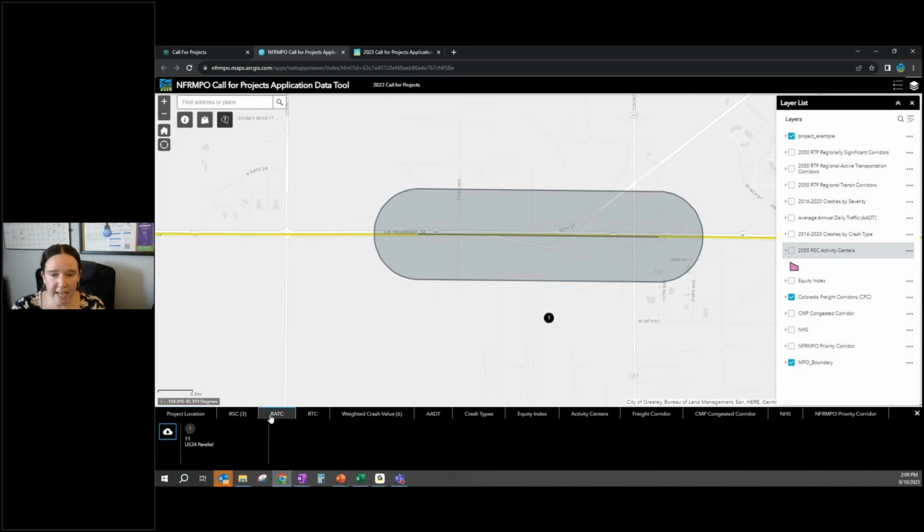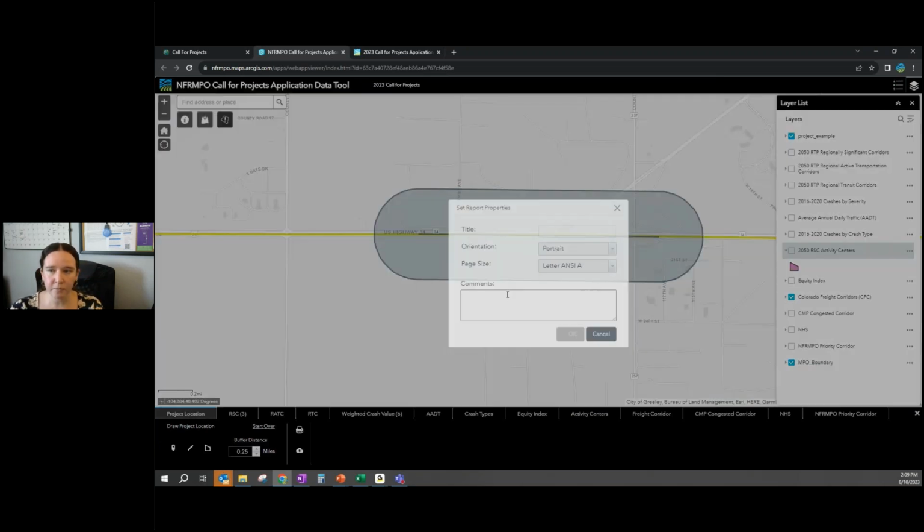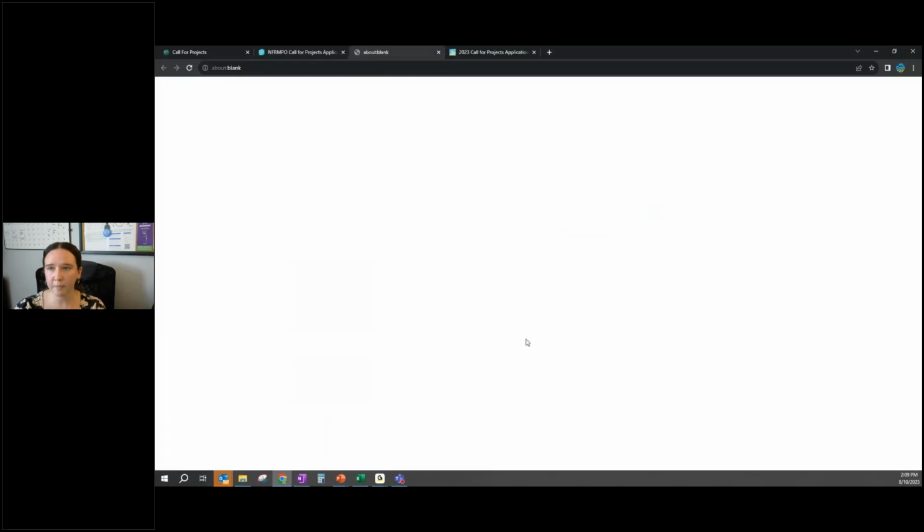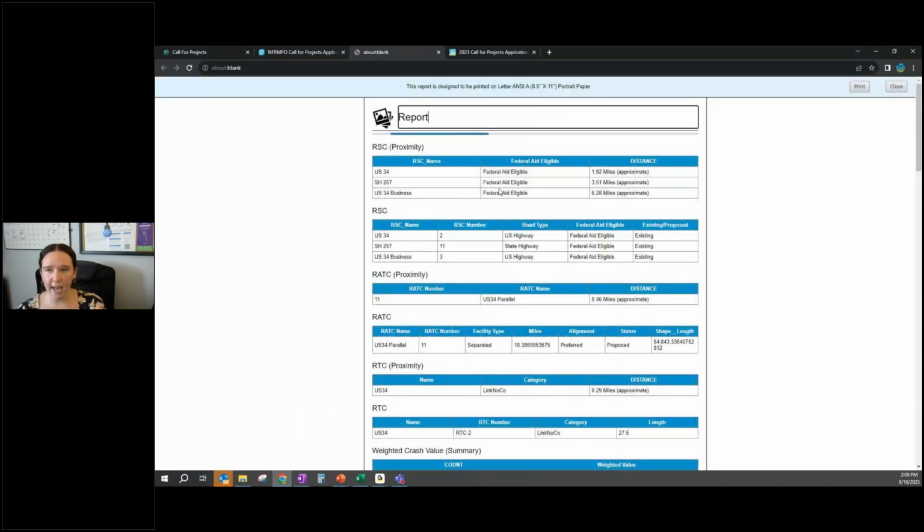Also, if you are within any one of these tabs, this download button would just download an Excel spreadsheet for that one tab. So then back in the project location, we'll click the create report. We will fill out a name for the report. Click OK. And it creates a PDF report that you can save or print of all of the information that is included within the tool. And so all projects will be required to fill in the application, but if you also wanted to include this report as an attachment, you are more than welcome to do that.